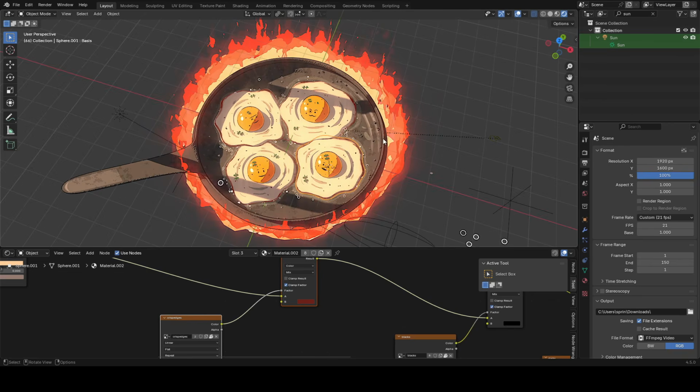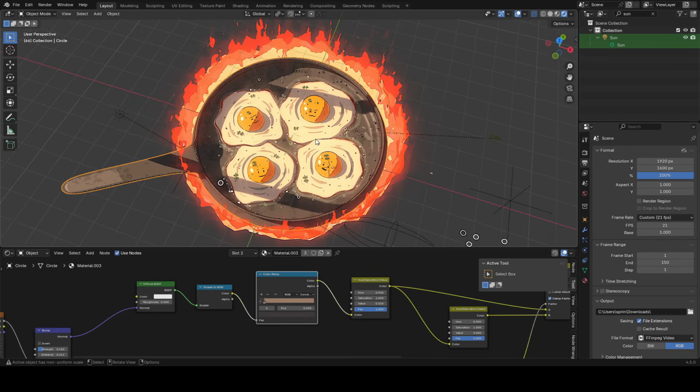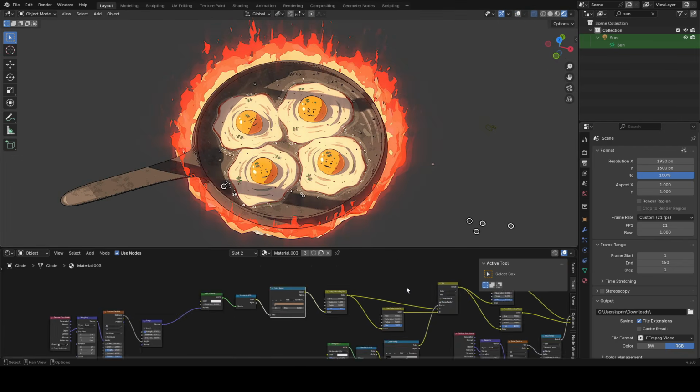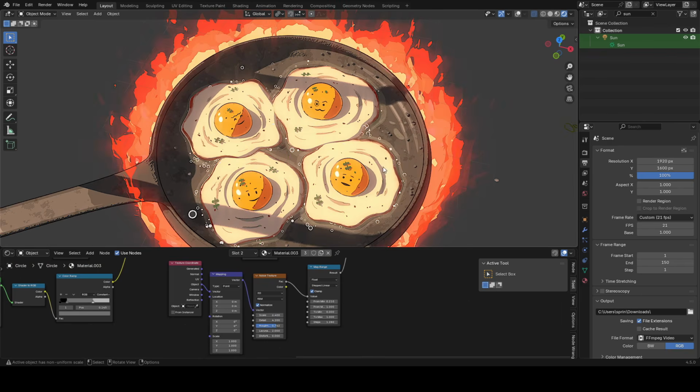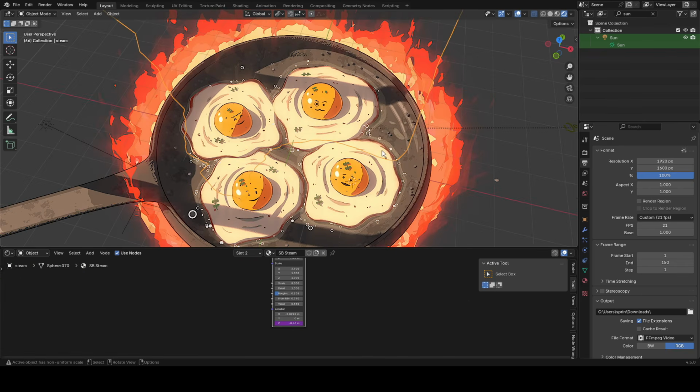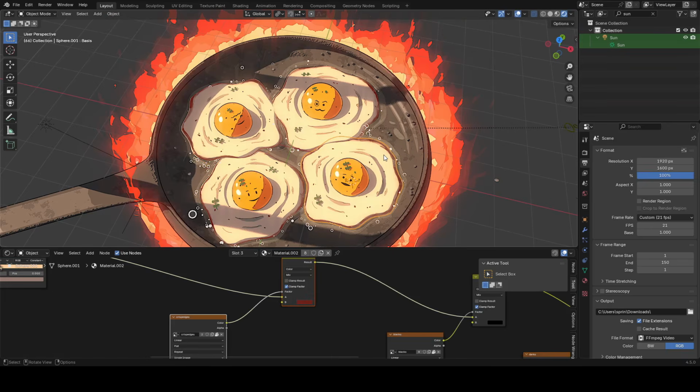And then besides that, on the pan, I shifted the color to be a bit more orange overall. And what I did was I added in a bit of noise that added a little bit more distortion to it, which made it look a little bit nicer.